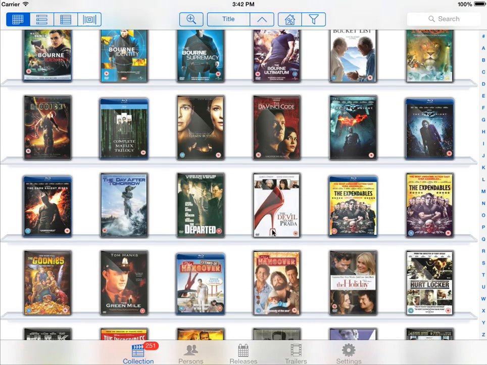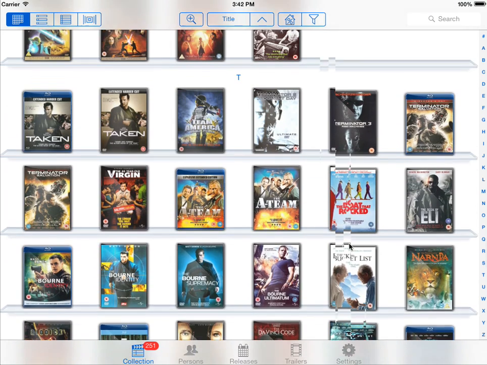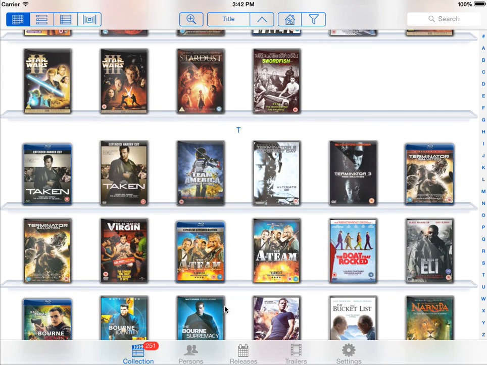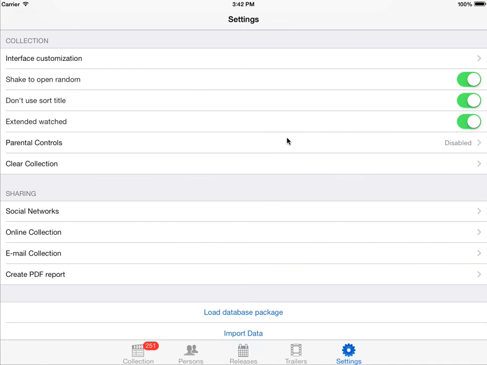So this is what the do not use sort title option does. It's being a bit difficult to control the iPad simulator here with the mouse, so I'm sorry for the excessive scrolling here. Going to go back into the settings and just going to disable this again. The next option is one called extended watched, which is enabled by default.